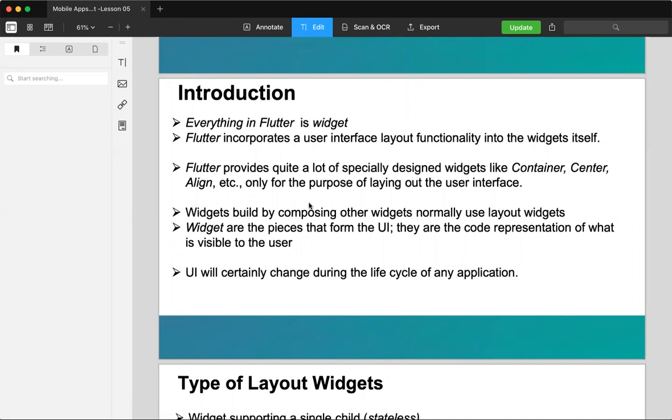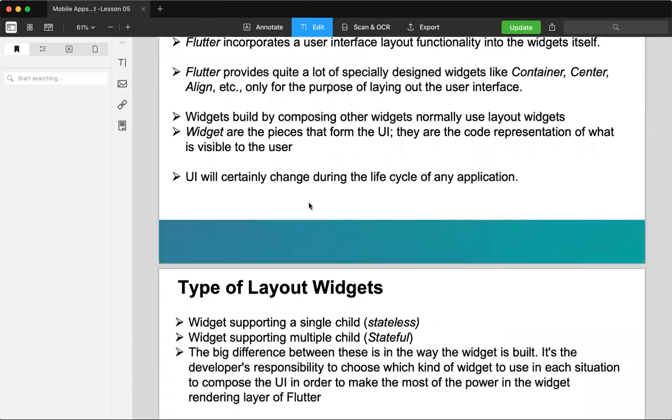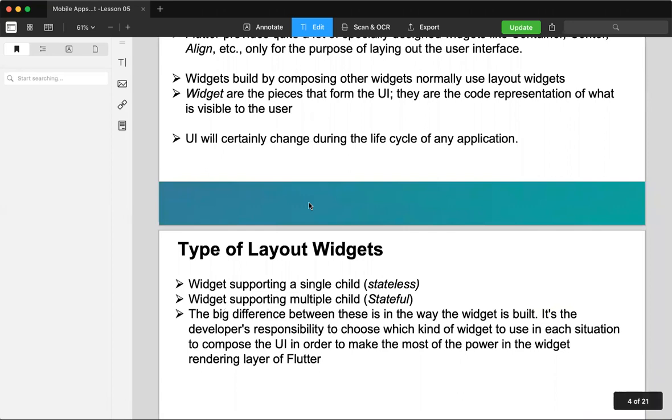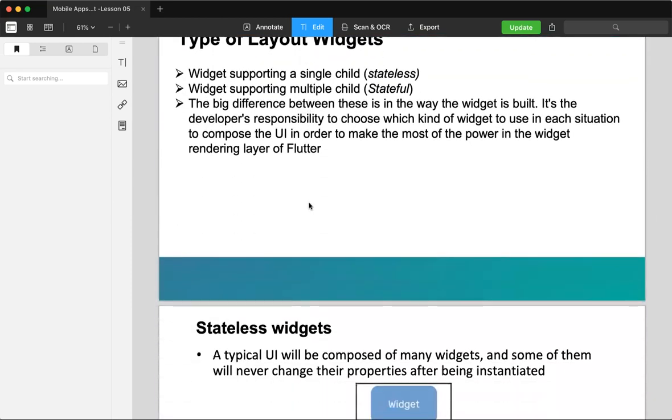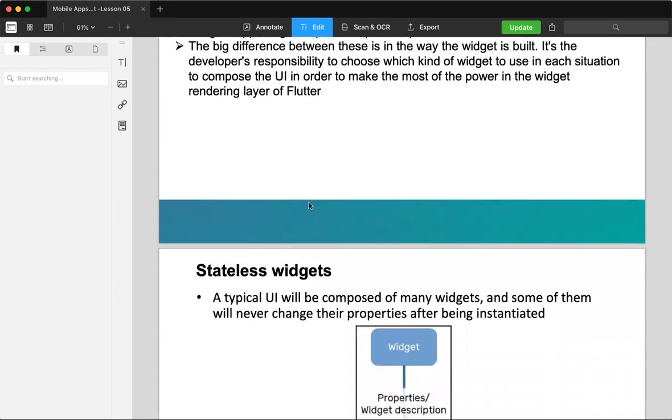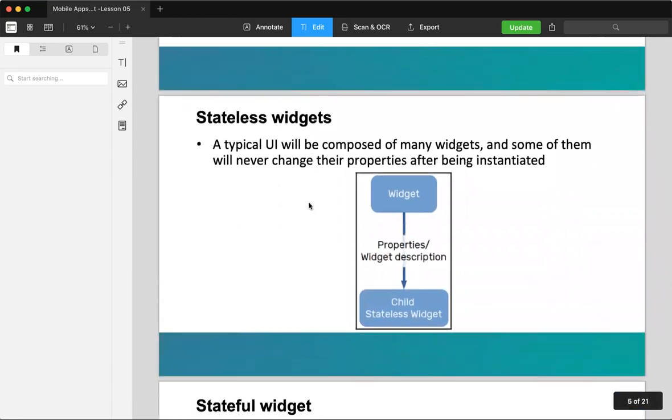And this way now come the categories or types of Flutter widgets. We have the single child or stateless widgets, and then we have the multiple child or stateful widgets. The difference is in how you as a developer choose, based on which kind of mobile app you are designing, where this mobile app is going to be used, and in which context. So we have those two types: single child or stateless, and stateful widgets.